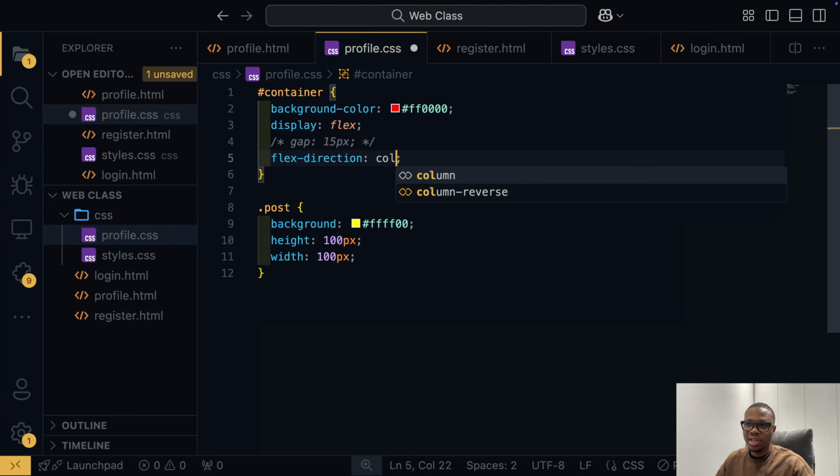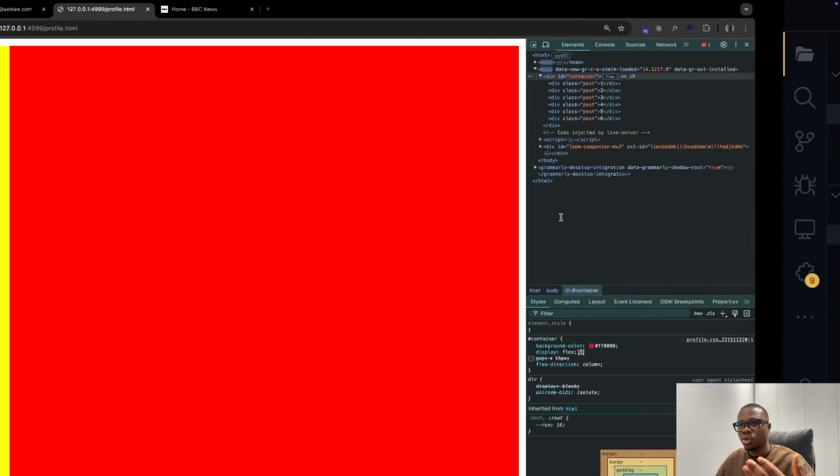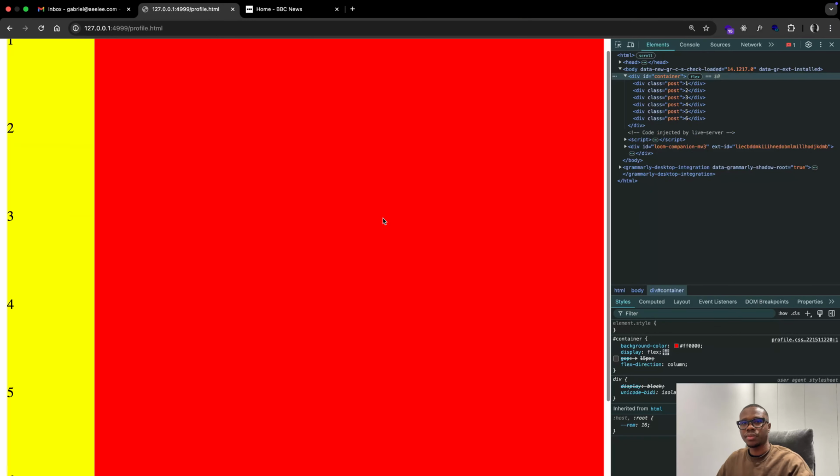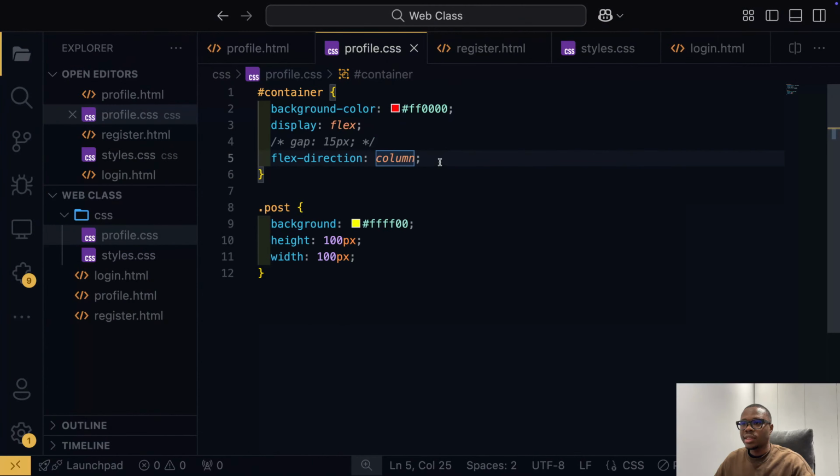But you can change the flex direction to column, which is going to bring them from one row to just one column. So that's basically what the flex direction column does. So you can see we have 1, 2, 3, 4, 5, 6. It has stacked them on each other. It has put them vertically, right? You can also set column reverse.